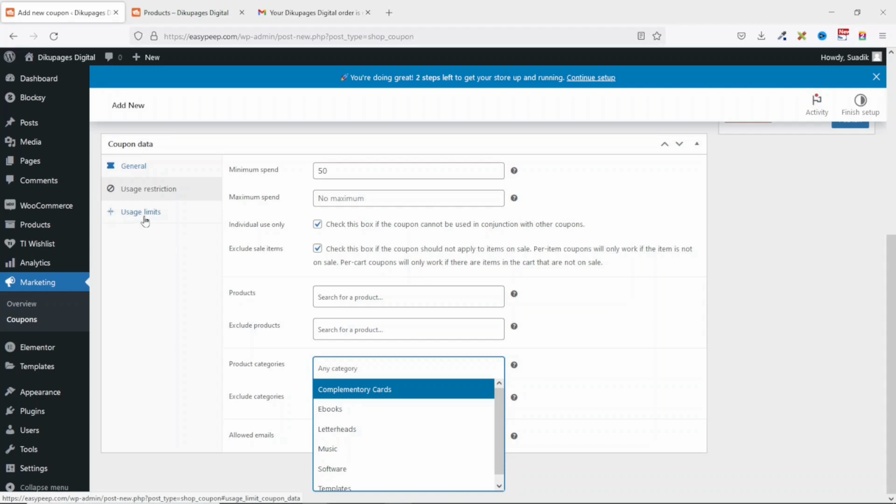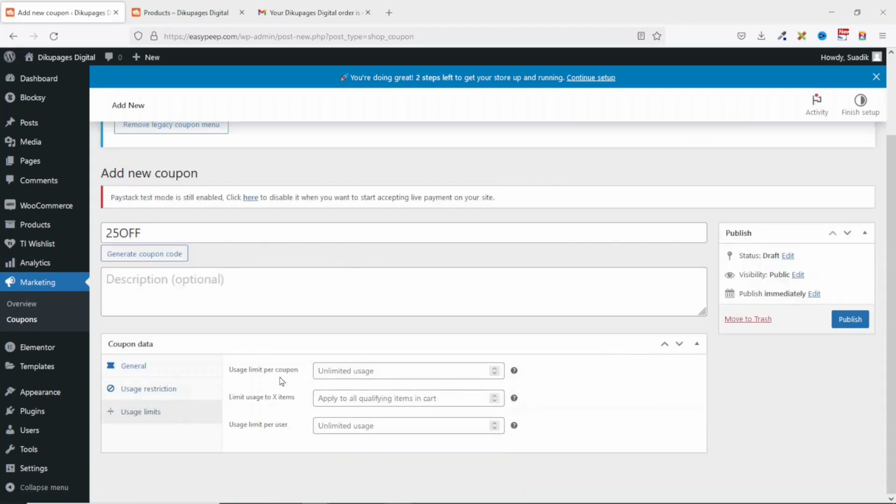Next, we have usage limits. The first option we have is usage limit per coupon. The coupon code we set here, how many times do you want our users to use it before it expires? If I enter, let's say 100 here, meaning this particular coupon code can only be used 100 times. I don't want to limit the usage, so I take it off so that I will have unlimited usage.